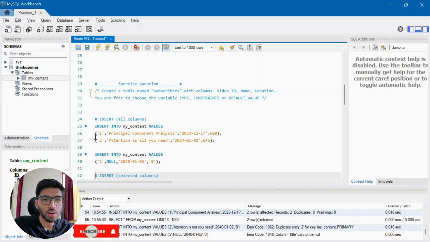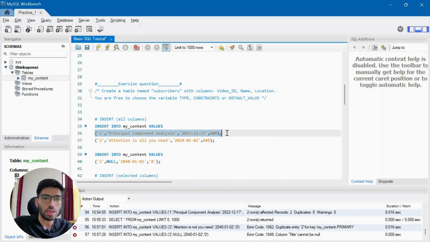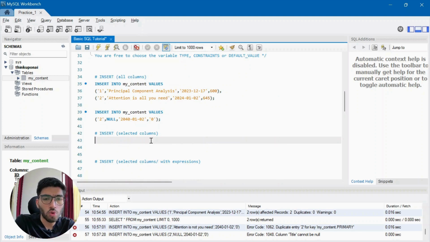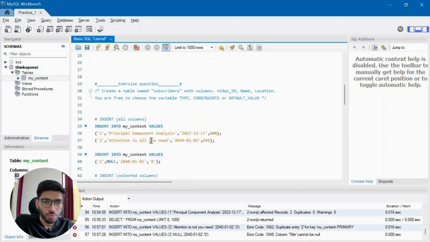Okay, so we know how we can insert the values in all the columns, of course. So we have inserted all the values in a row for all the columns that we know of. But what if we want to add the values to only selected columns that we want? So for that, you just need to change one thing. So you need to write insert into again my content, then values. Now before writing the values, you type in, after the table name, the column names that you want to put in the values to.